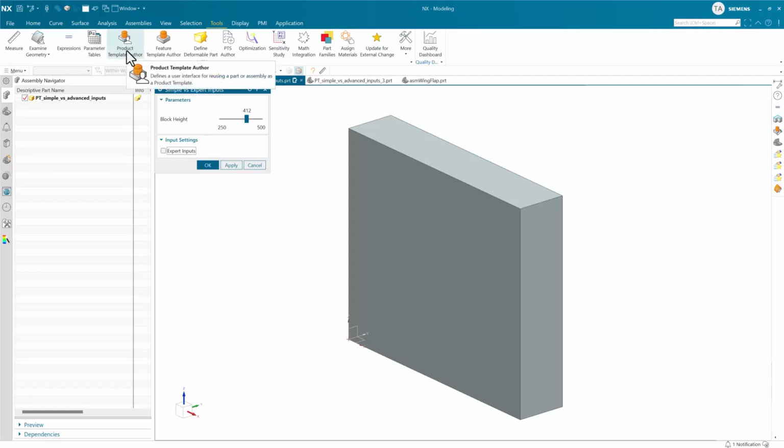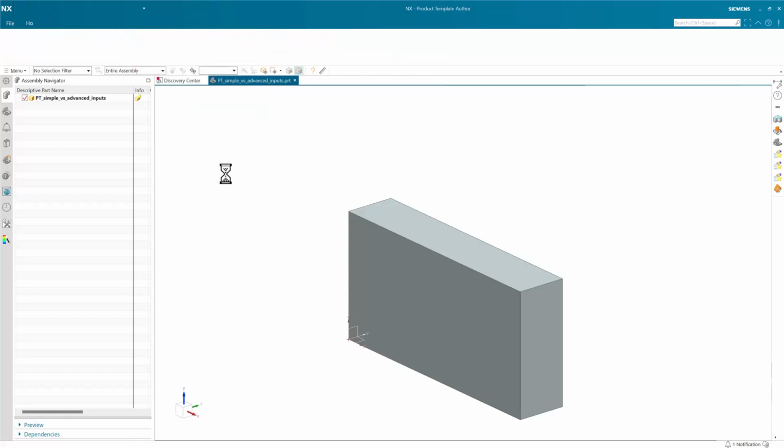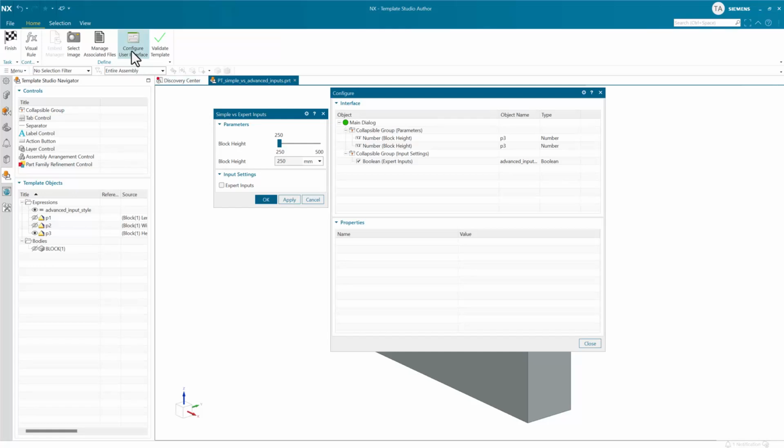This particular one is a product template. The same concept is applicable to feature templates and to deformable parts in NX 2406, which all use this same template author framework. So let's go look at this one again. Product template, in this case, so we have our user interface. You'll notice that I've got this expression P3, which is the height of the block, and it's in here twice. We can take and put that same expression in there again.